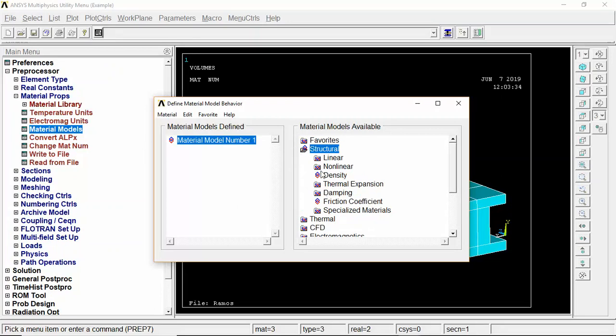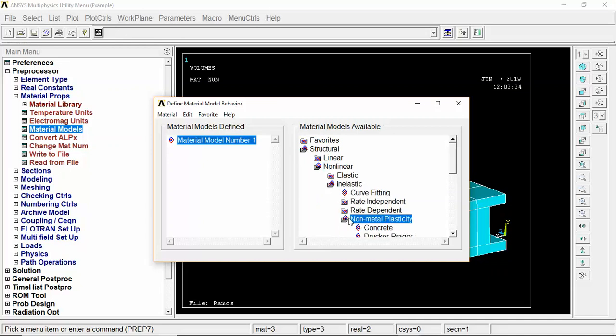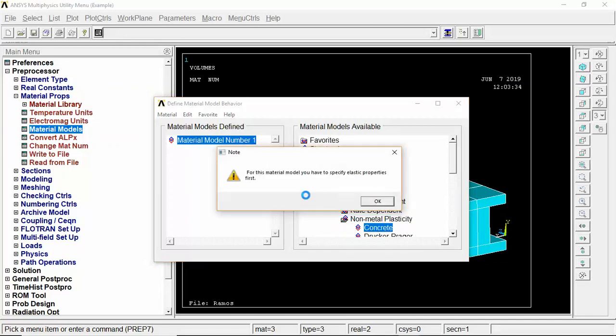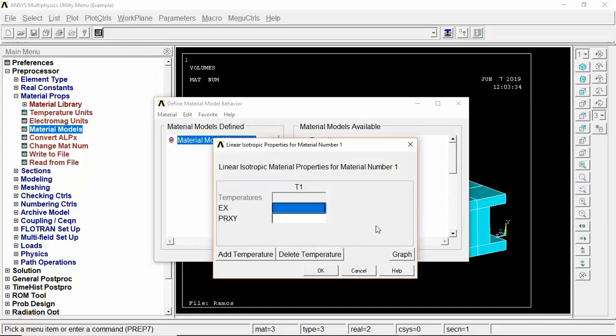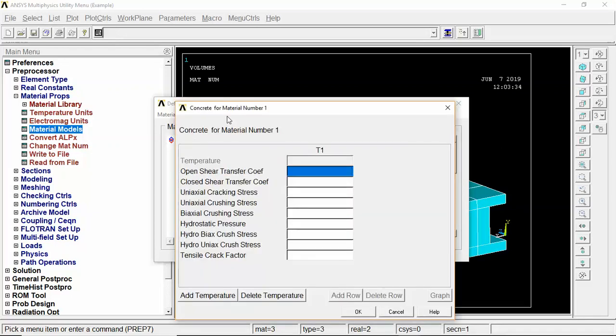I have to follow this trend: non-linear, inelastic, non-metal plasticity, concrete. It asks me to insert a set of elastic properties for my material. My concrete is 40 megapascal, and you have to calculate the elasticity modulus because there are some relations to calculate this modulus. I calculated it before, and the Poisson ratio for most concretes is 0.2. This is the main menu of the concrete, and you can define the basic specification of your concrete here.